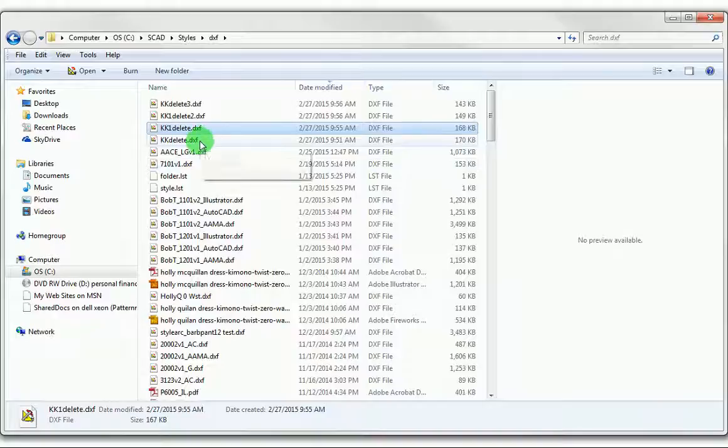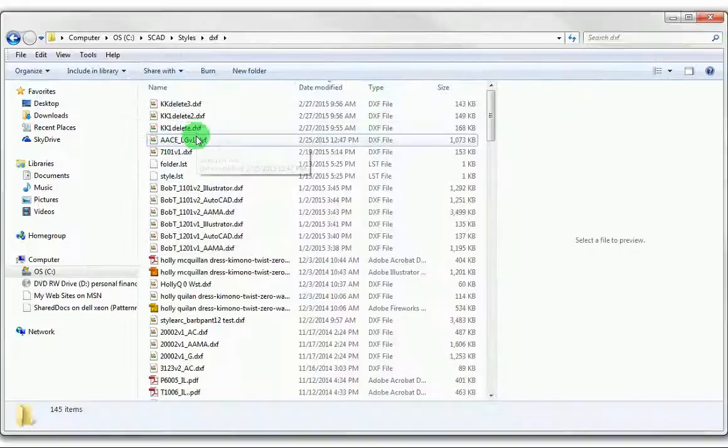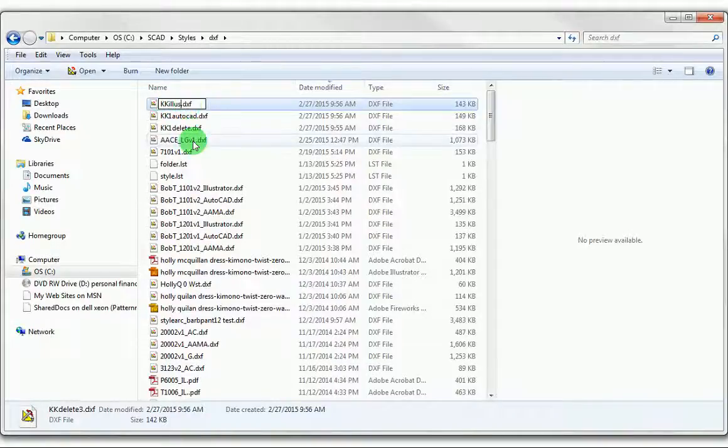So what I would recommend, consider recommending, let's delete that one. This one is an AutoCAD file, so I would actually call this AutoCAD. And then this one right here is an Illustrator file. So I would call this one Illustrator or something like that.